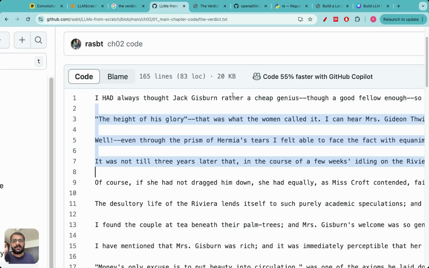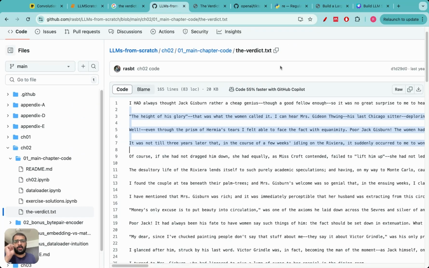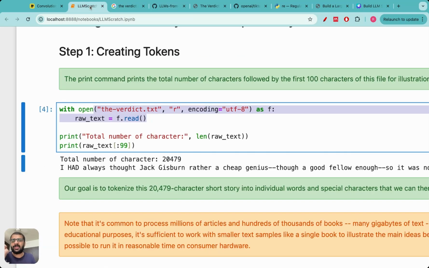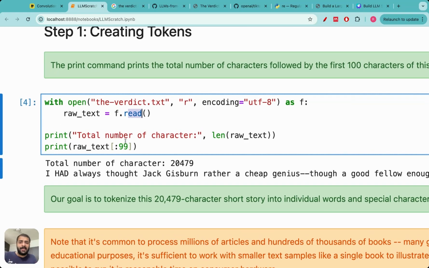I've actually downloaded this book from this particular link. You can download it online. I'll share the file with you so that you can also run this code on your own. So once the data set or the book itself is downloaded or read by Python, you can check whether it has indeed been read.